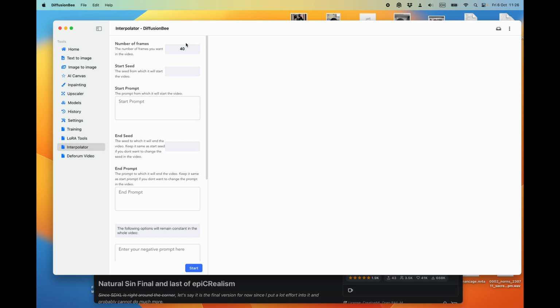We give it a number of frames we want to generate. I'm just going to make a short one here. Yeah, 40 is fine. You need to give it a starting seed. This can be a random number, but you don't want it to be the same as the end seed. You want the end seed to be different. Otherwise, you won't have anything happening.